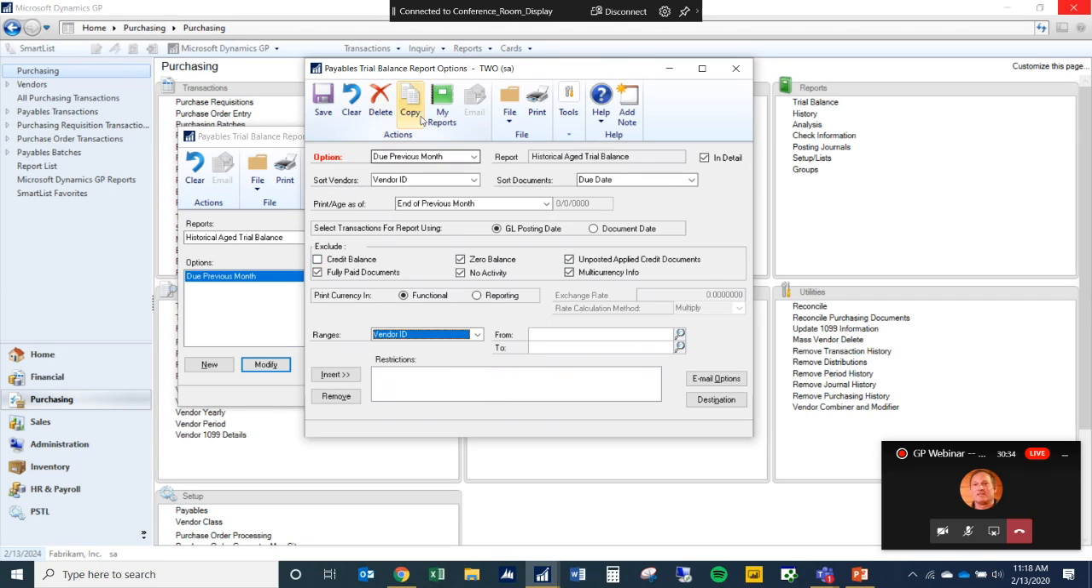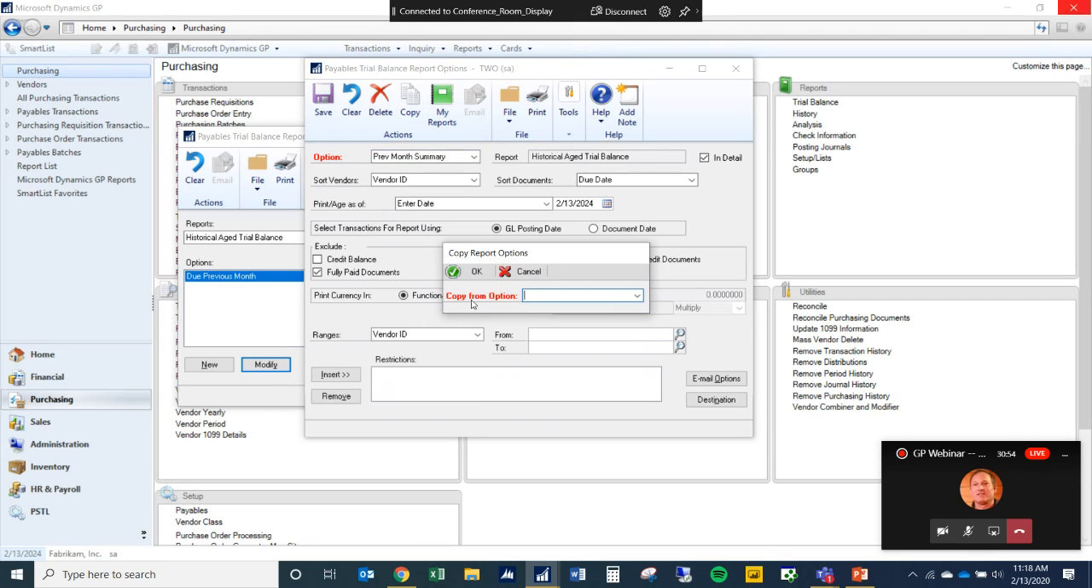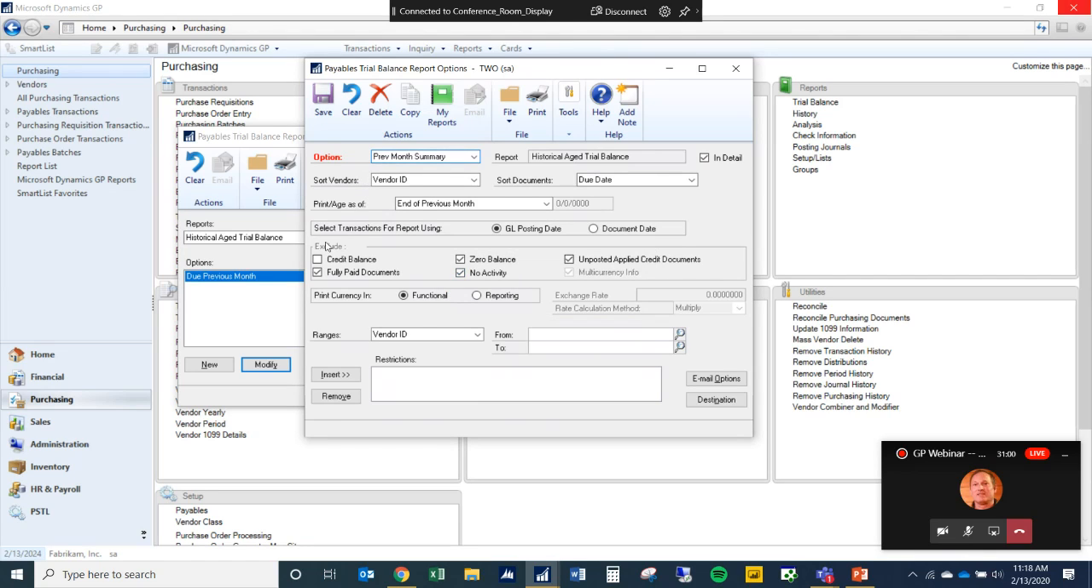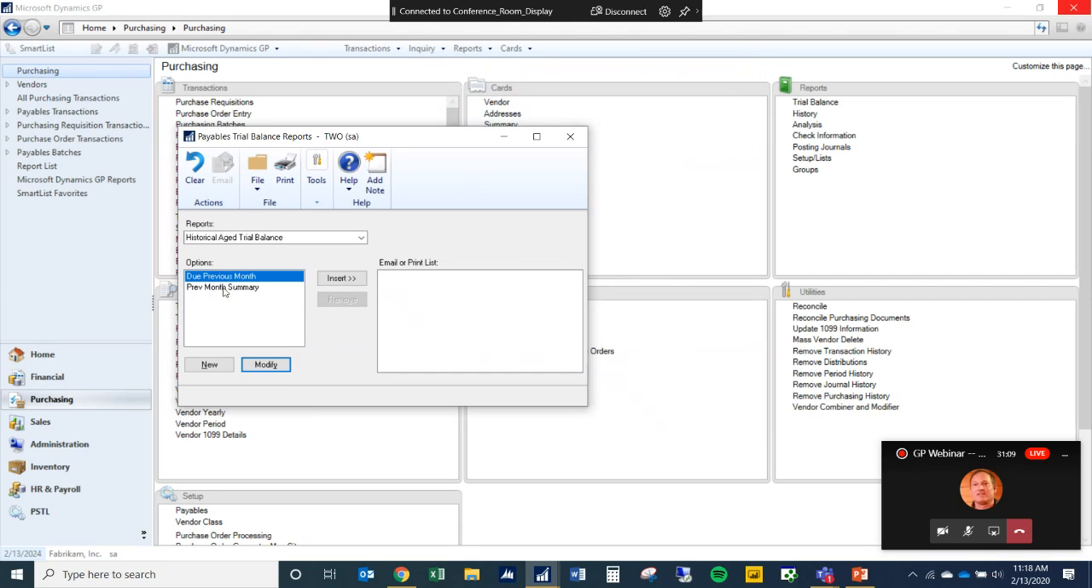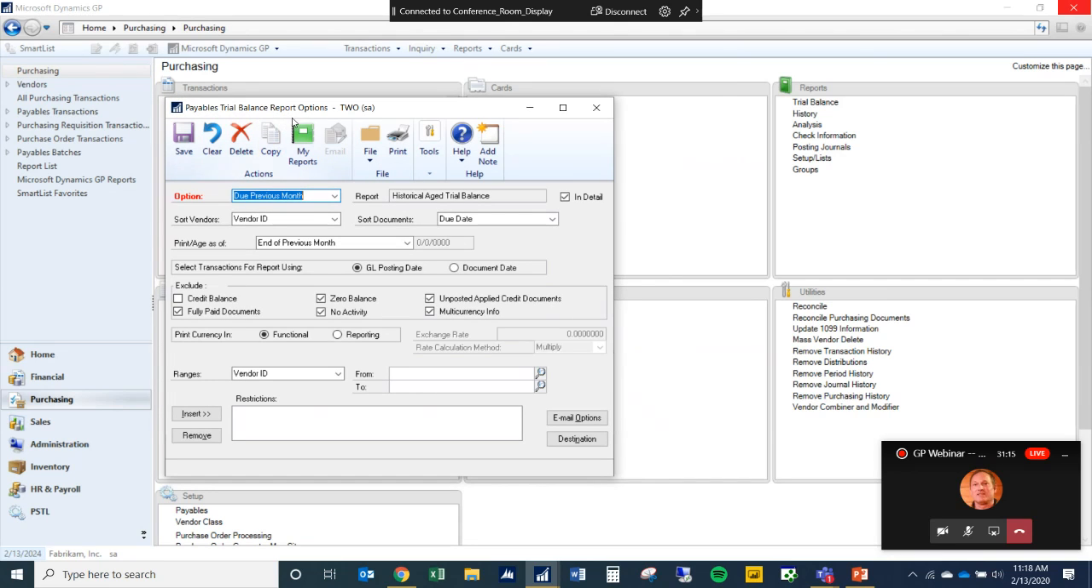So maybe I want to see this exact same report, but not in detail. So instead of having to clear it and start over and picking all the selections, I can just copy. Now I do have to first start a new name. So if we call this previous month summary, then I can click on copy. This is the new button here. And then I choose which report option I want to copy from and okay. So it filled in all my selections for me. All I need to do is just change what's going to be different in this report and then save it. So now you'll see back here that I've got a new option from copying. And that copy feature is available in any report option window in GP.